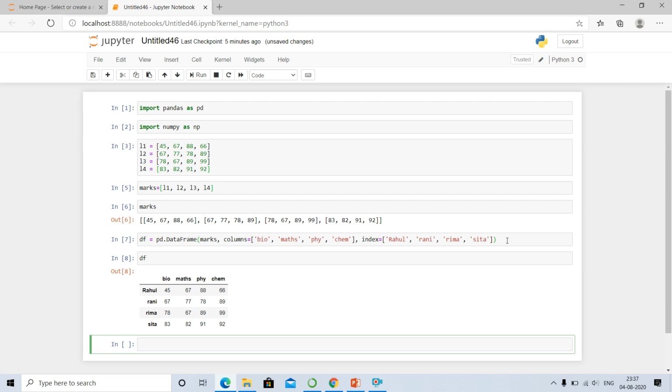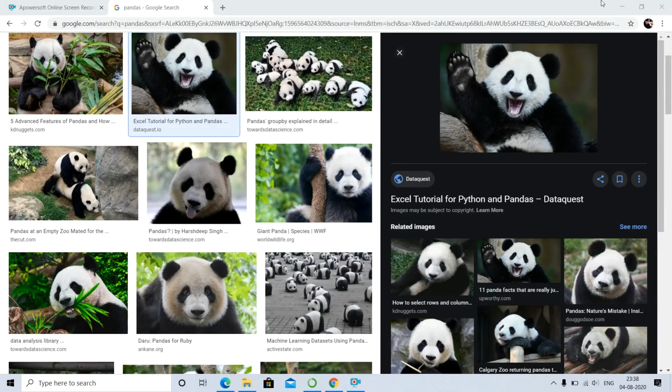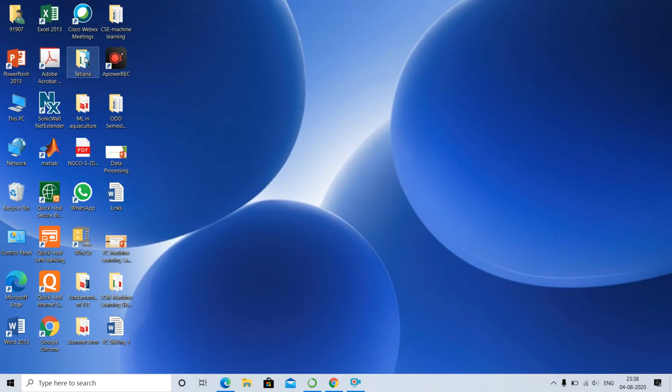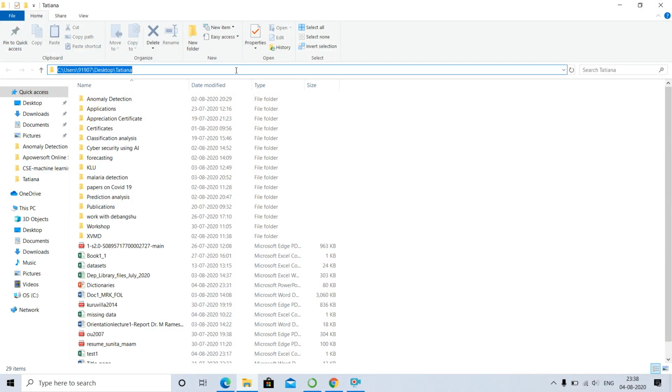Now I want to convert it into a CSV file. For that, first you have to take one variable. Say I'm going to take VF, just a random variable. Here I want to convert my DF into CSV. For that you have to use df.to_csv. Inside that you have to give the path where you want to create the file. Here you can see that I have a folder on my desktop. Say I want to save inside that. You have to check the path of this folder. This is the path of the folder.